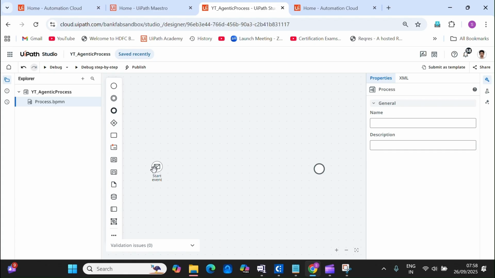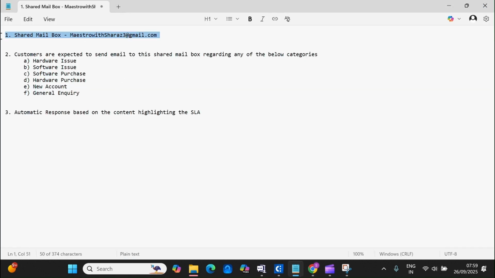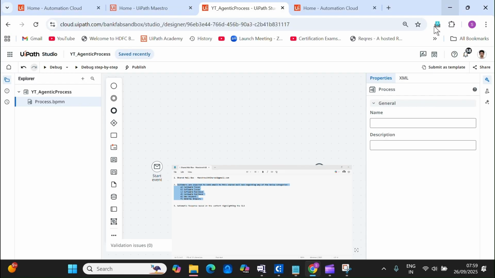Whenever an email is received, Maestro will automatically run the process. We'll see how it will be published and automatically run. We'll do that later. Now coming back to my steps: the shared mailbox is very clearly defined. When an email comes in, this will start activating. Now I want to call the categorization agent, correct?